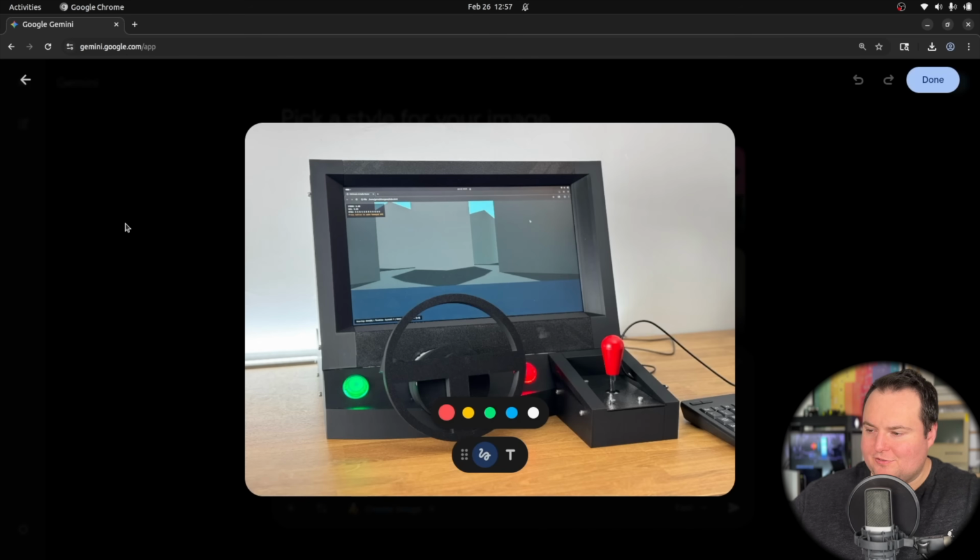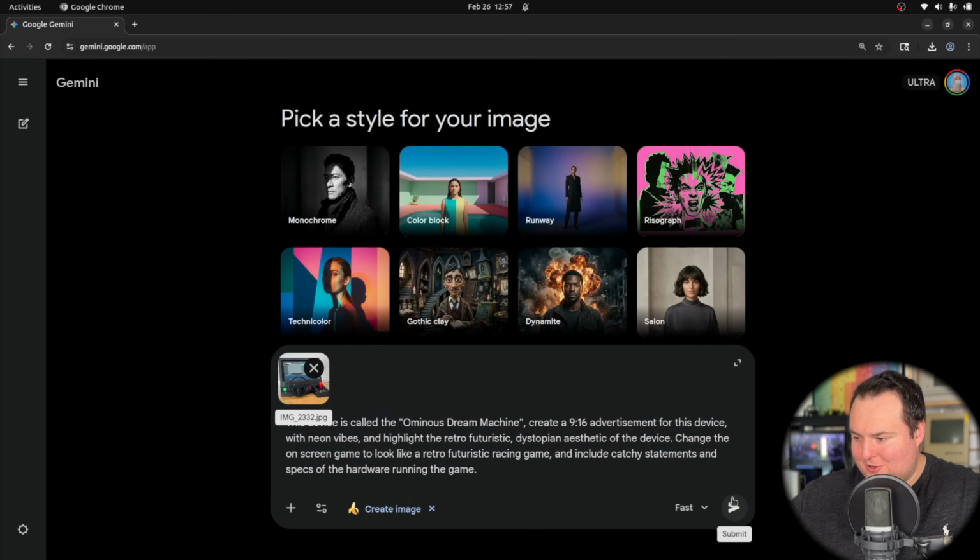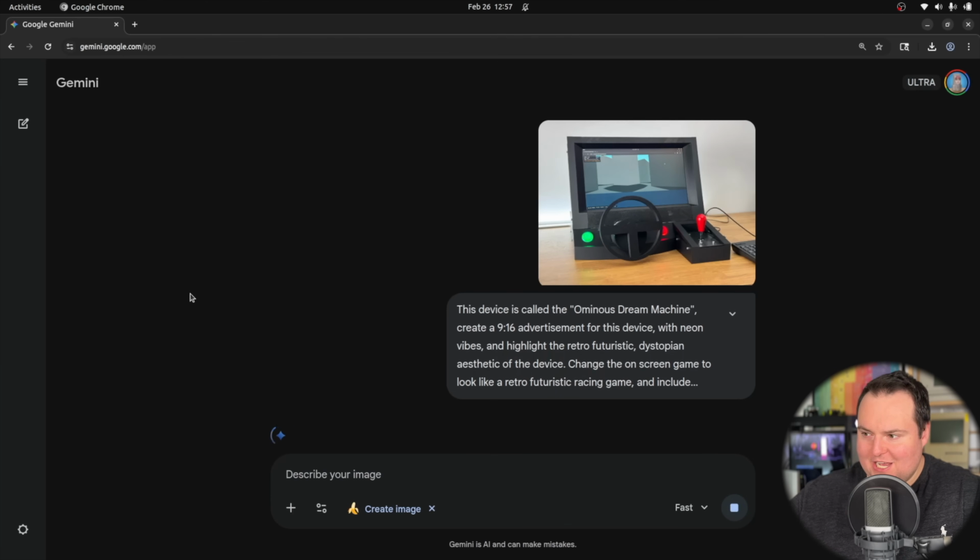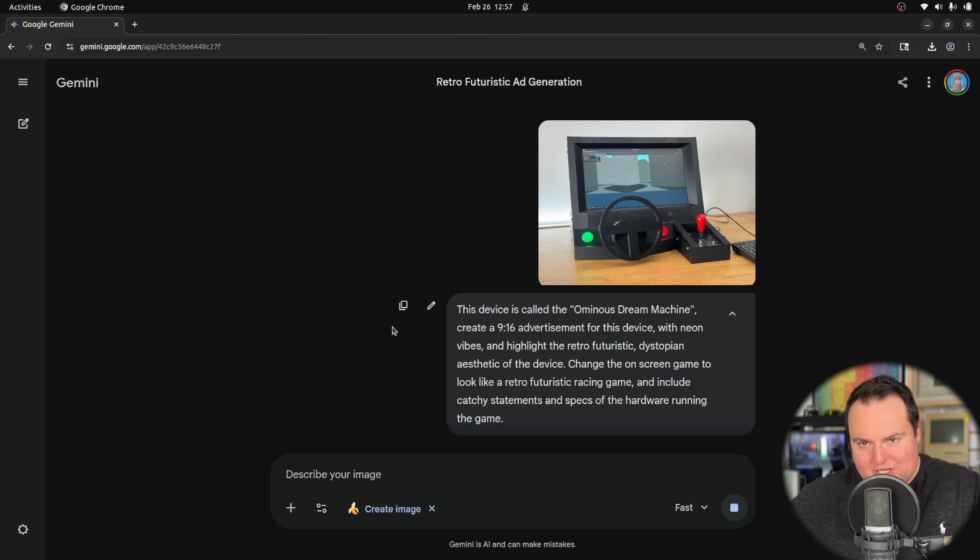I'm now giving it this photo of the arcade machine that I built to do vibe coding stuff on, which is behind me now. I don't know if it's easy to see or not. And I've just told it the device is called the Ominous Dream Machine. It's just a name I made up. Create a 9x16, so kind of a portrait advertisement for this device with neon vibes and highlight retro-futuristic dystopian aesthetic of the device, change the on-screen game to look like a retro-futuristic racing game, and include catchy statements and specs of the hardware running the game.